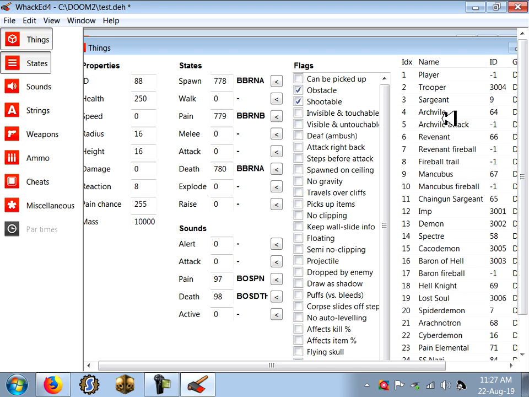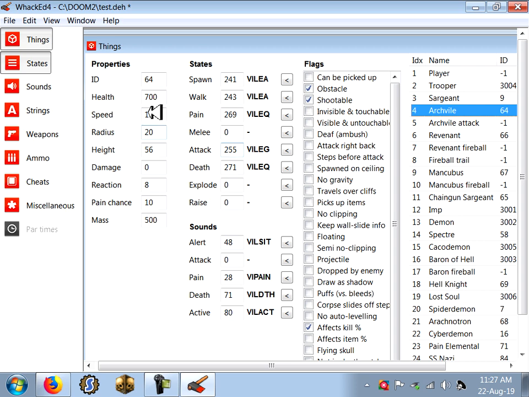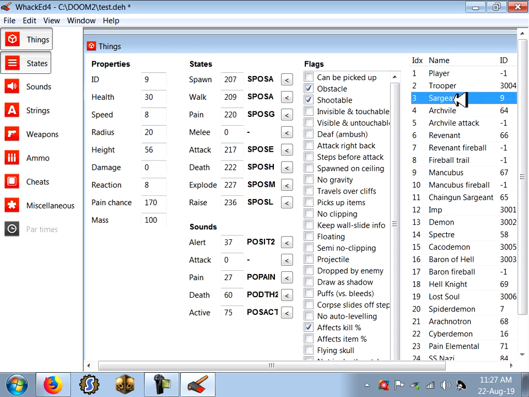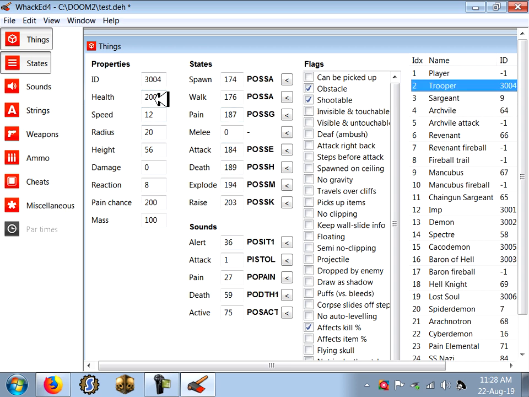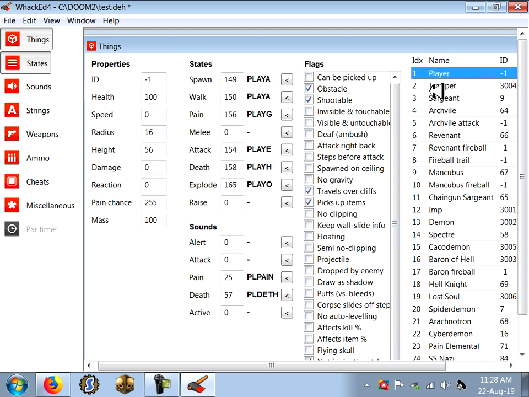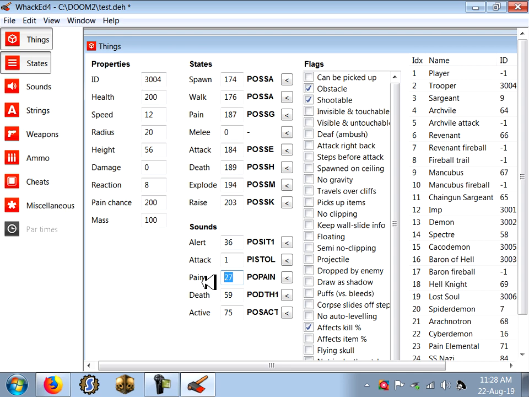And the same is true with enemies when you make them faster than 15. You want to be pretty conservative with your speed estimates here on your enemies. So we've got him with a high health, a high speed. Let's go ahead and make him have the same sound effects as a player. So you see the player there has 25 for pain and 57 for death. So we'll give him 25.